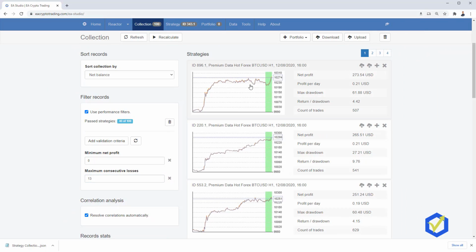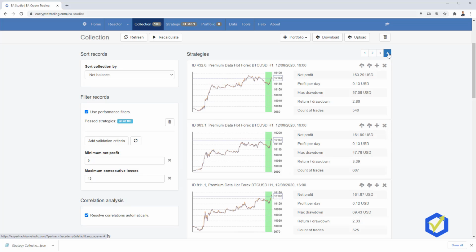Okay, so all of these strategies fulfill the initial acceptance criteria that I had, like profit factor above 1.2 and minimum count of trades of 500, and now I added maximum consecutive losses of 13. Okay, so I will need to remove 7 manually, or I can add additional validation criteria, but what I will do, I will remove them manually.